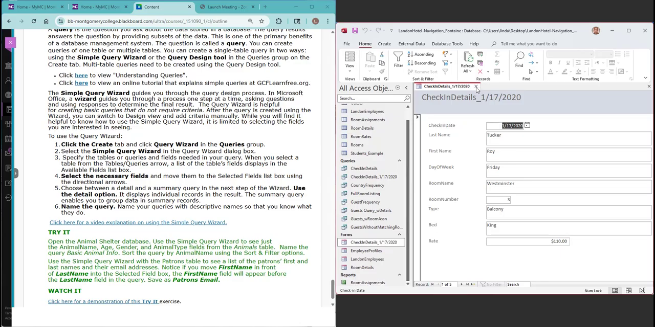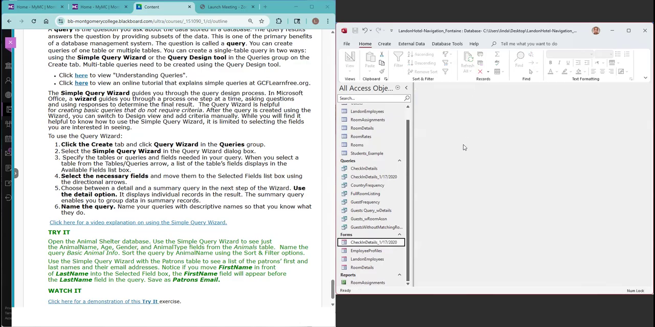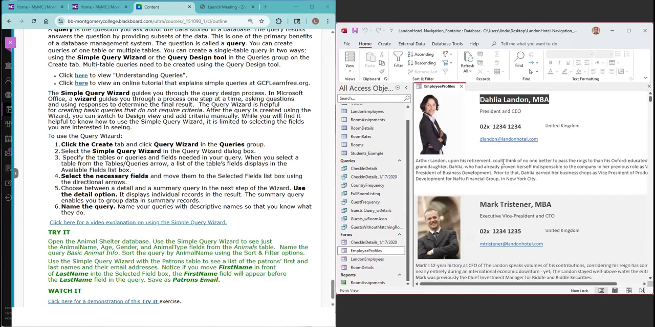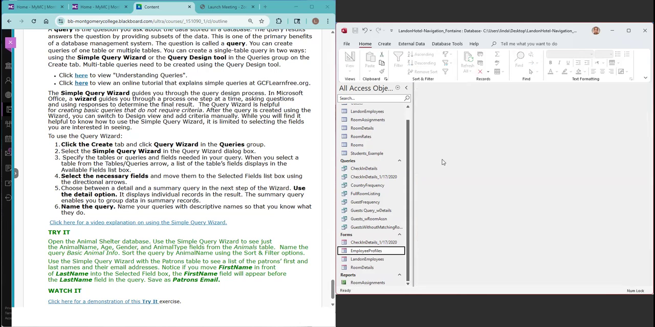It's not real pretty. You can go to design and format it, like they set up the query for the employee profiles. They spent some time setting this up. Editing a form and a query is different from creating, so we're not going to dig into editing. All right, so we have a room assignments report.